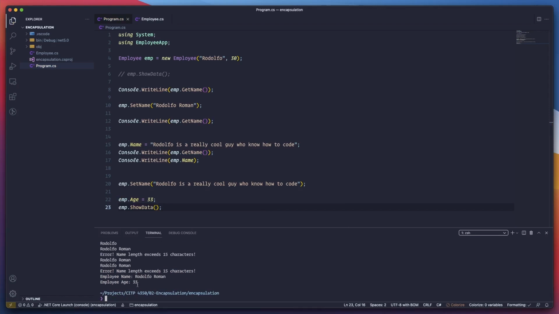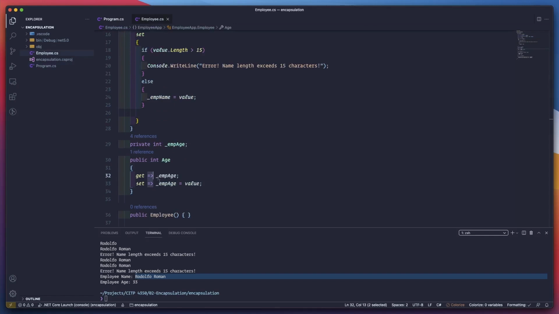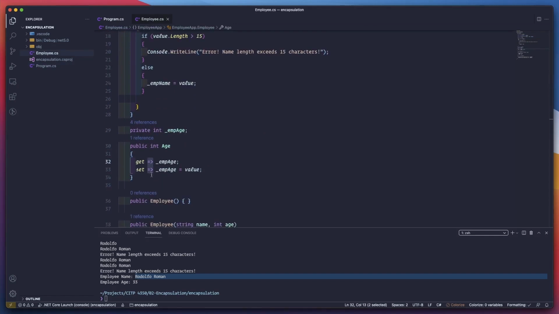There you go. And now it's 33. And the employee name is Rodolfo Roman because we changed that one through set name right here. So we have a different way to actually access those through the C NET. Now this is pretty cool.